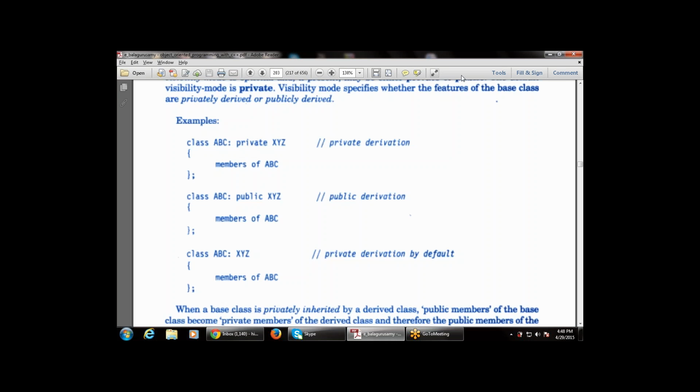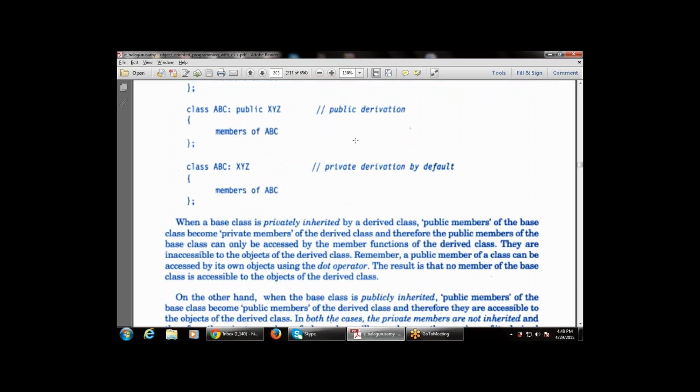Now, when a base class is privately inherited by a derived class, the public members of the base class become private members of the derived class. Therefore, the public members of the base class can only be accessed by the member functions of the derived class. They are inaccessible to the objects of the derived class.